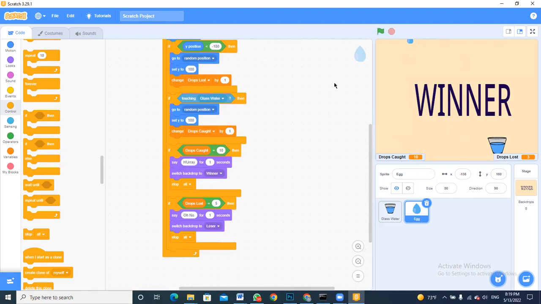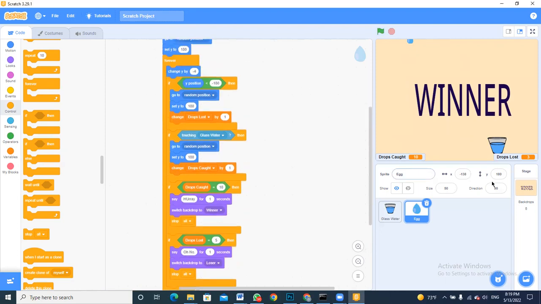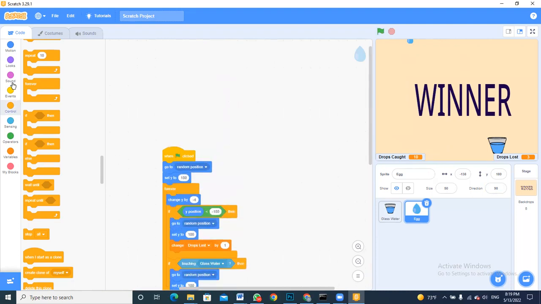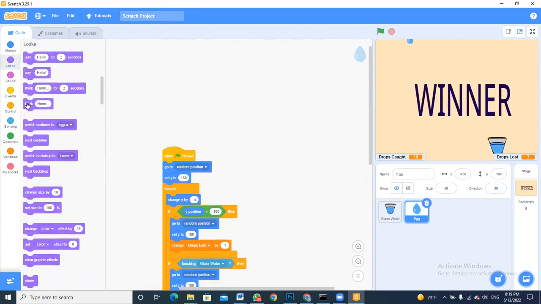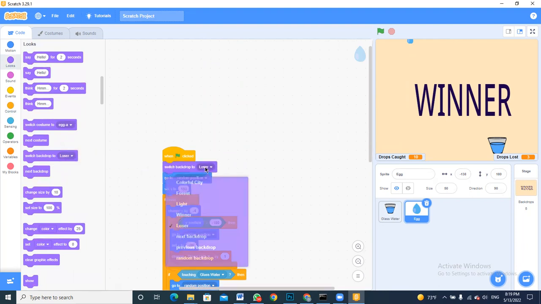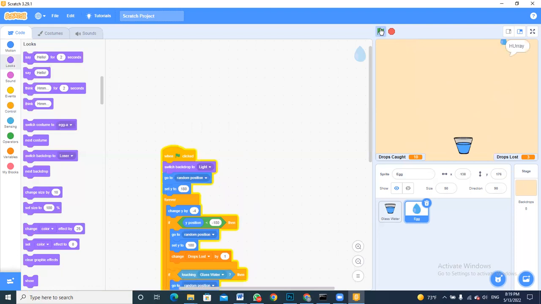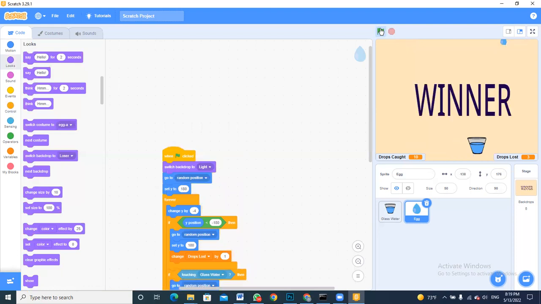There is one glitch in this one, and that glitch is that we always have to start with a fresh background, which does not say loser or winner. So I'm going to add it here and use the switch backdrop block. So whenever you press the flag, it's going to start with that.